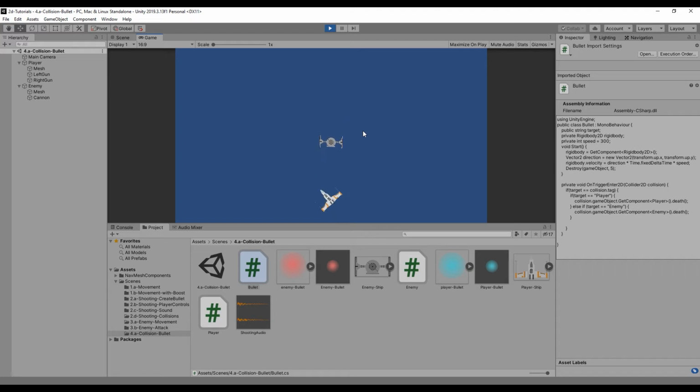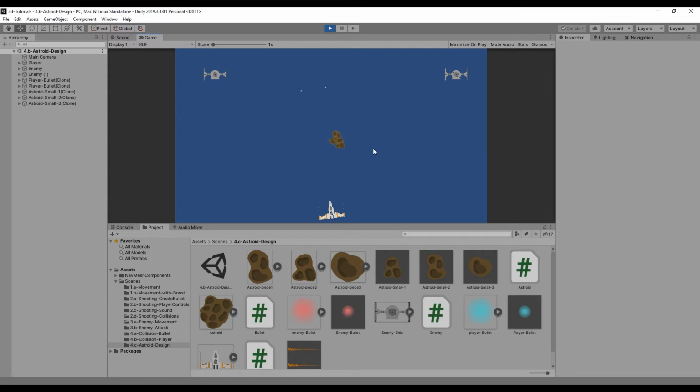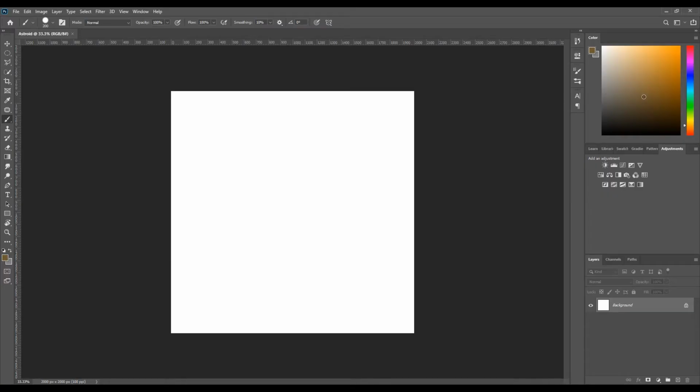In the last video, we created the collision handler for our ship. In this video, we'll be designing and configuring the asteroids for our game. First, we need to create the images for our asteroid sprite.